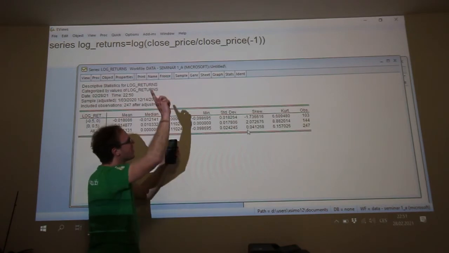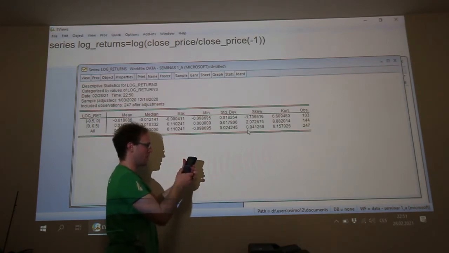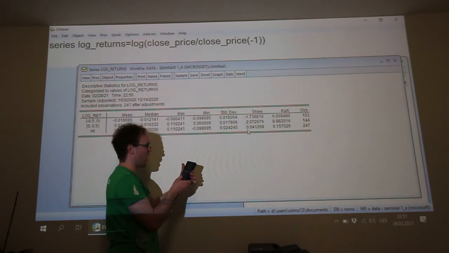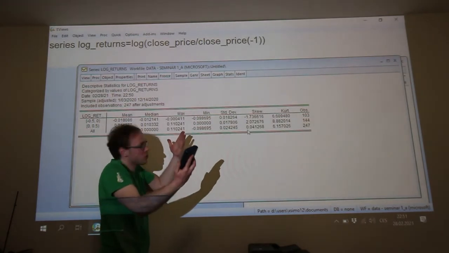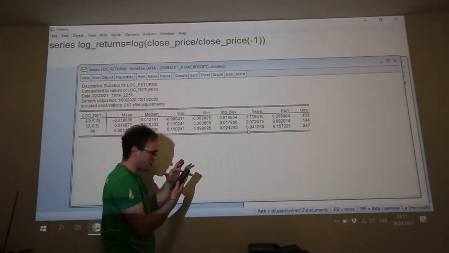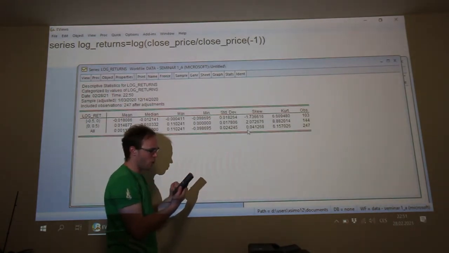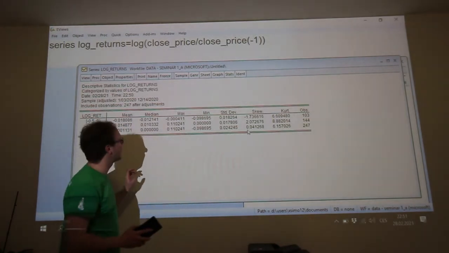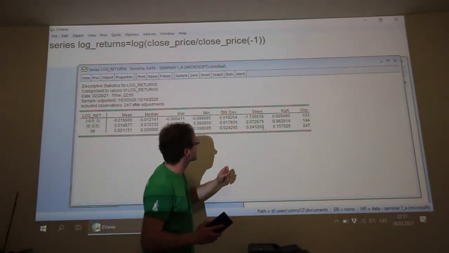If I write here on the calculator 0.110241 minus, and now in parentheses, minus 0.09865, close the parentheses, enter. The simple range between maximum and minimum is 0.208936. Okay, that's all for measures of variability, and now skewness and kurtosis.